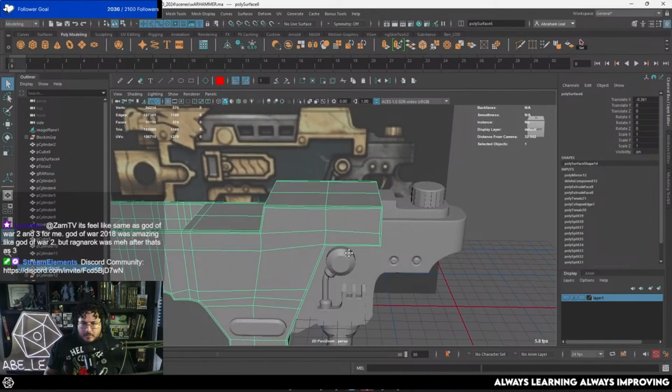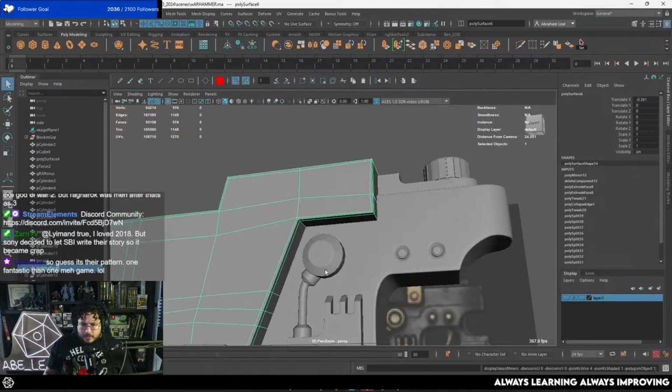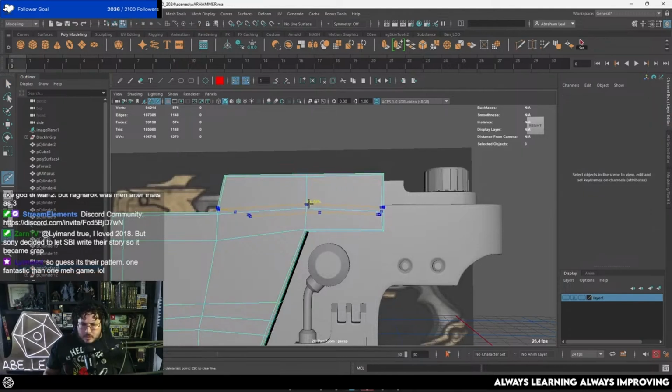Just making, you know what? We're missing a couple of things on this one, like some sharp corners.